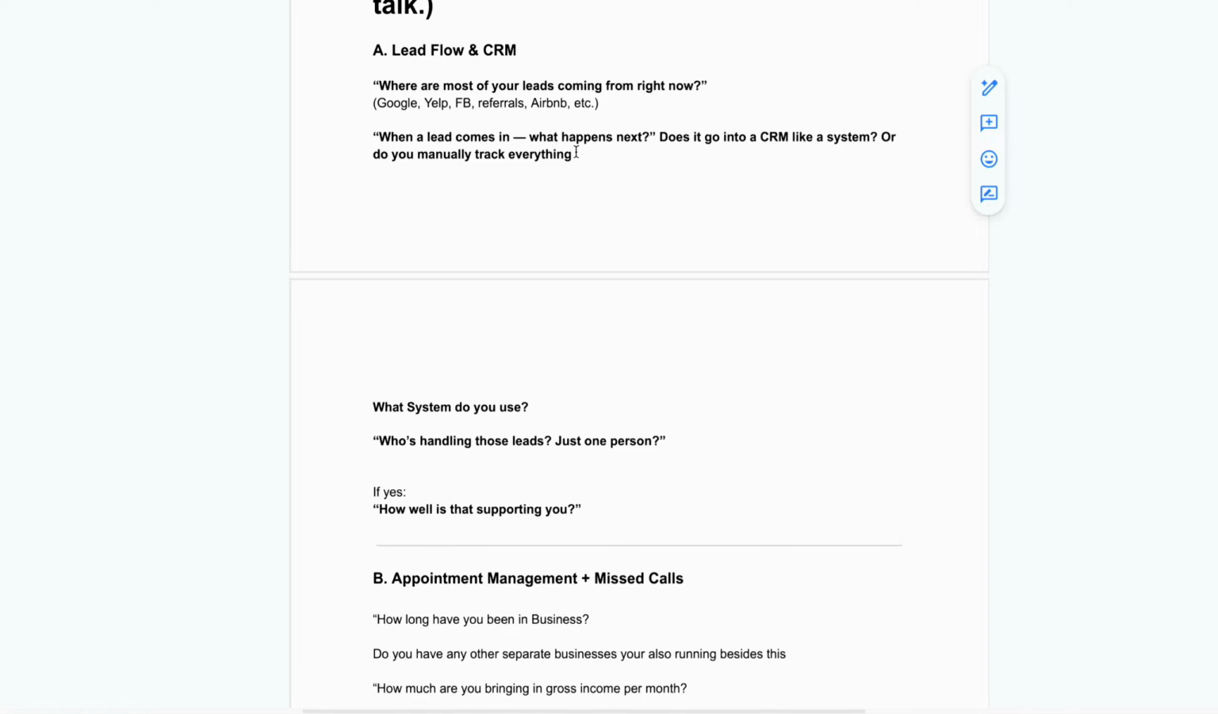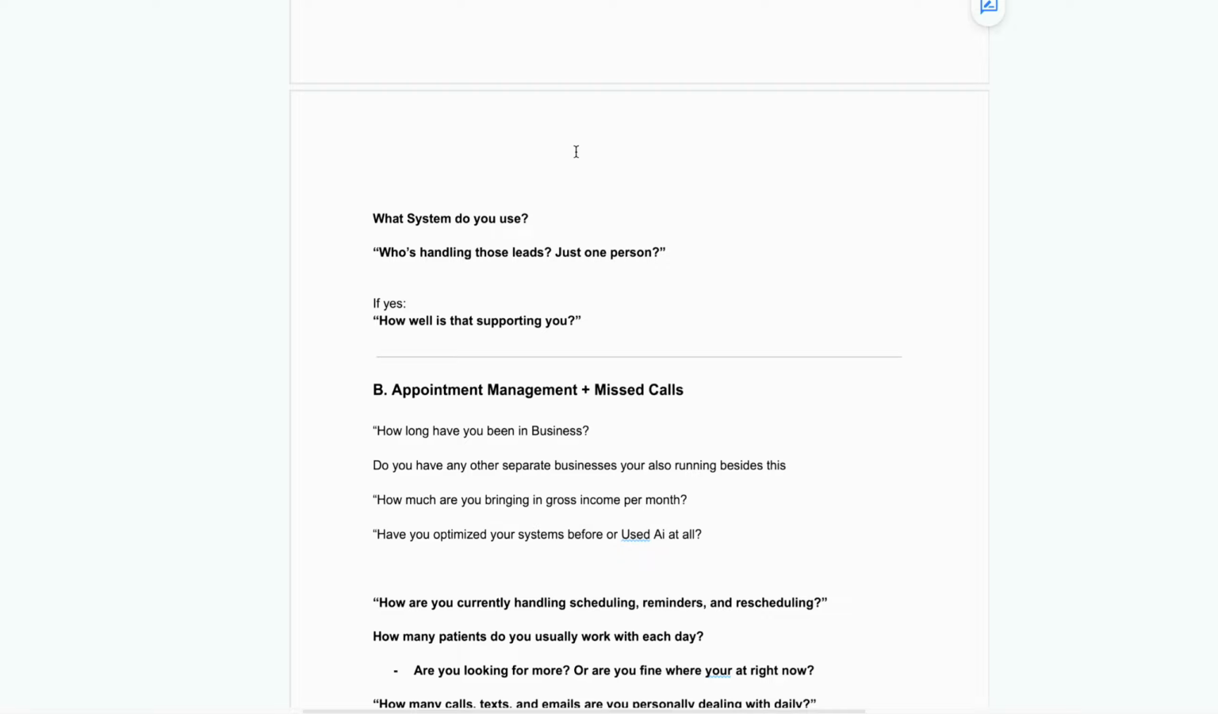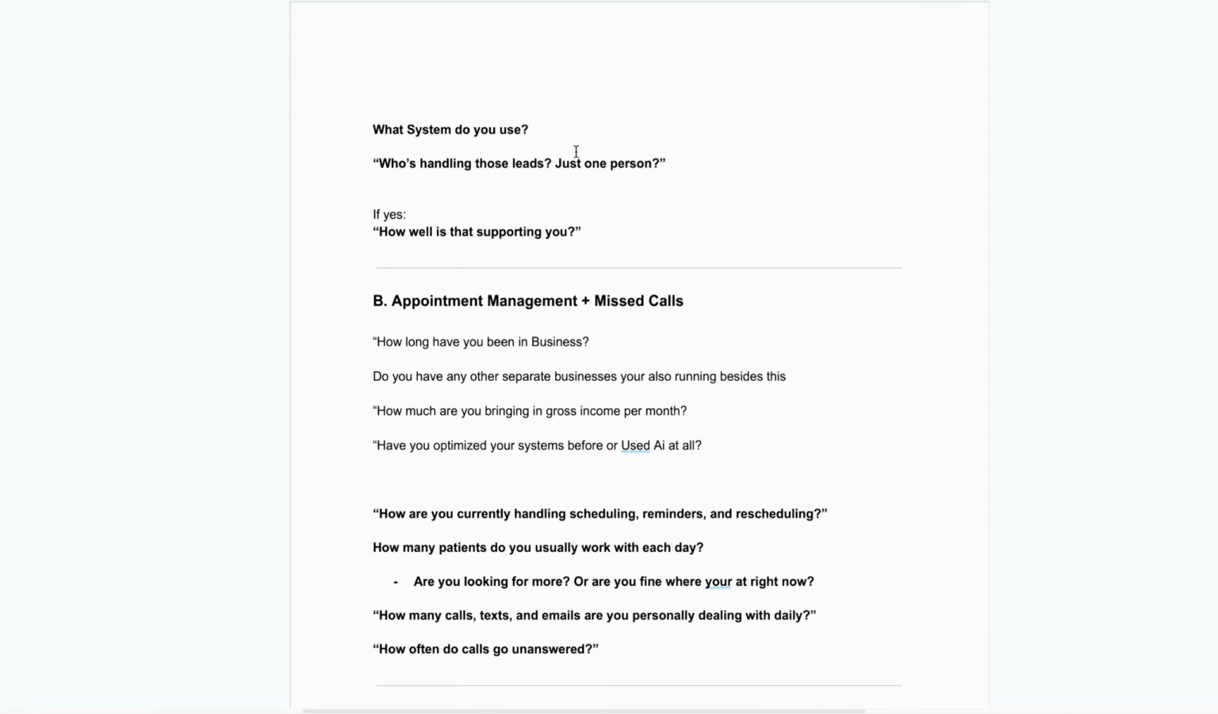Like Instagram, social media. And then they'll respond, and you can say, hey, when a lead comes in, what happens next? Does it go into a CRM or a system, or do you manually track everything? And then they can also say, what systems do you use? What CRM? Who's handling those leads? Is it you? Is it just one person? You can have all these questions you can ask.